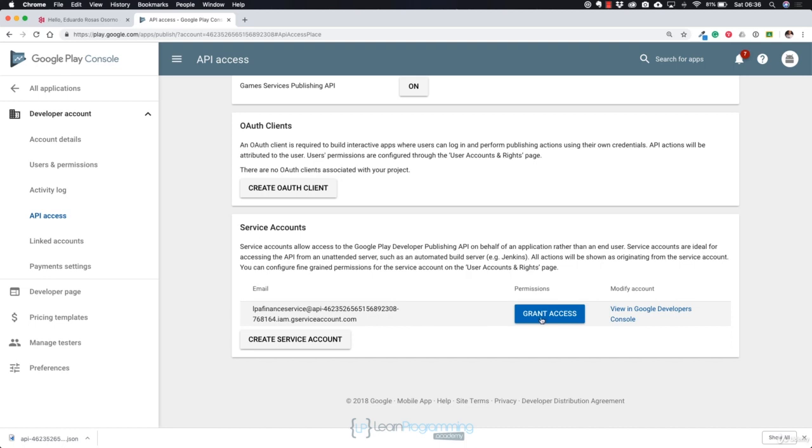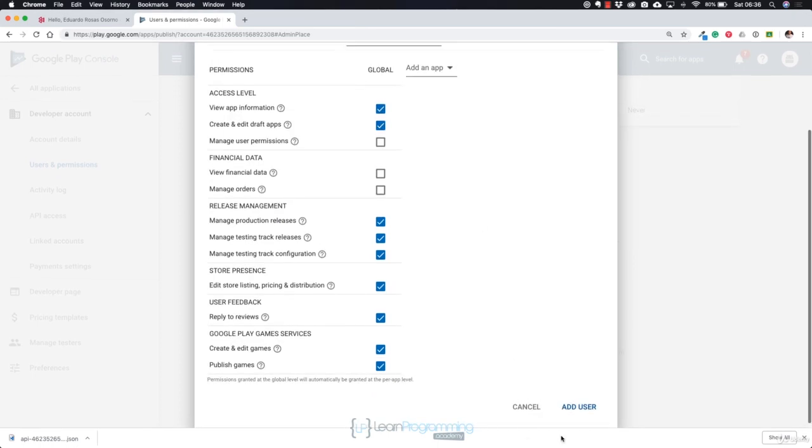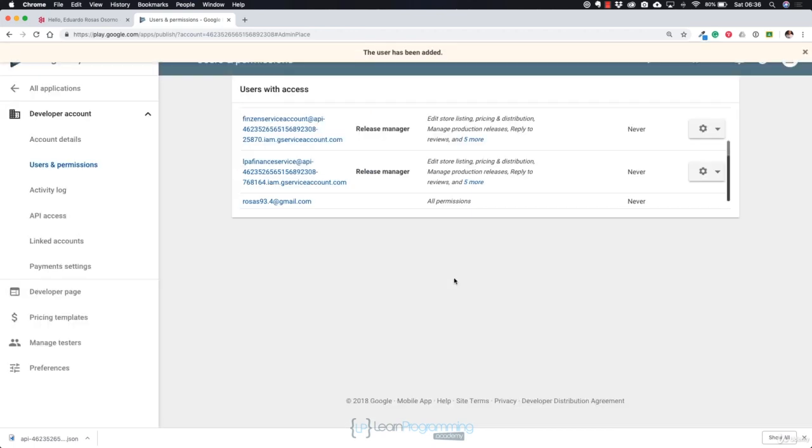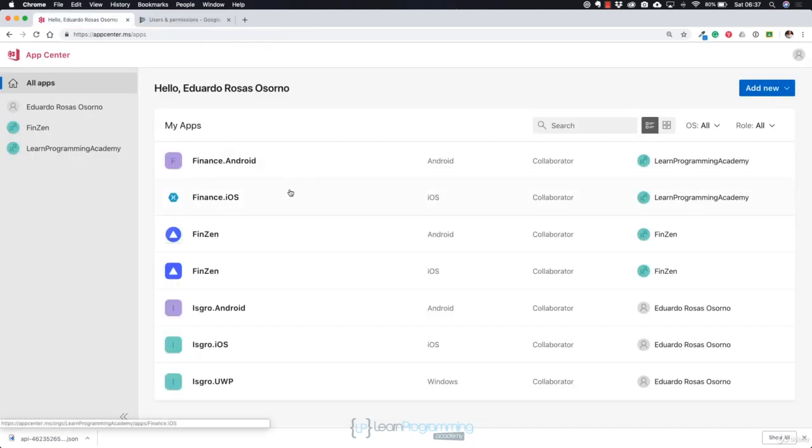All we have to do now is grant access. So click on Grant Access. You could set an expiration date. I'm not going to do that. All I'm going to do is select Add User. And you will actually be navigated to Users and Permissions, where you're going to see yourself, but also you're going to see at least one new user accessing here, which is the exact same one that we have just created. So let's now navigate back to the App Center and configure the connection between the Play Store and App Center.